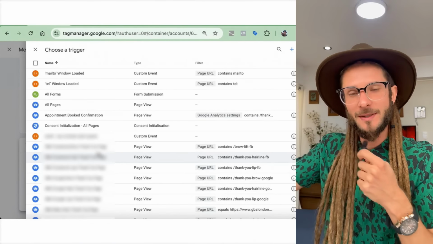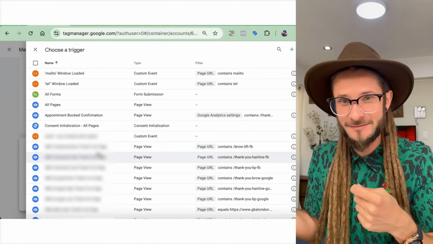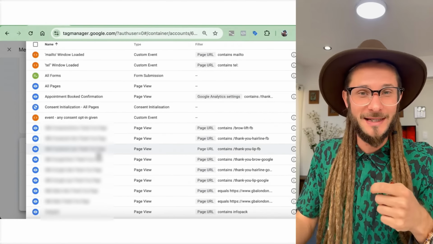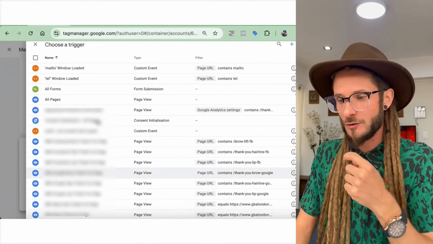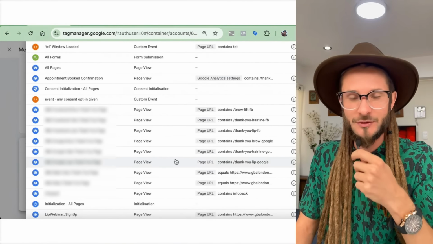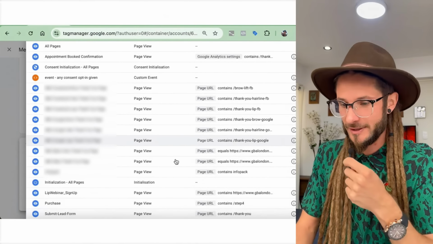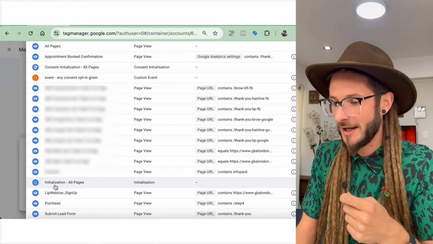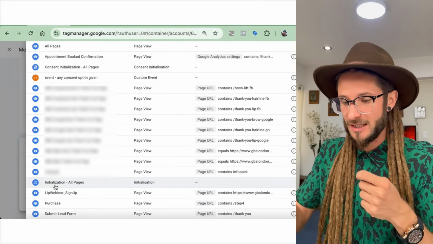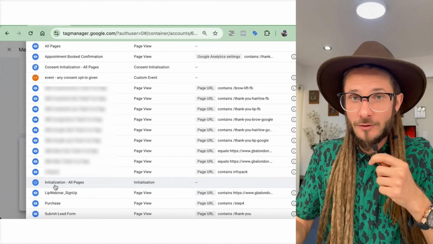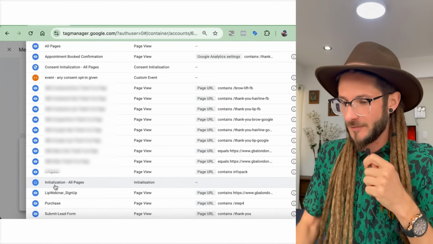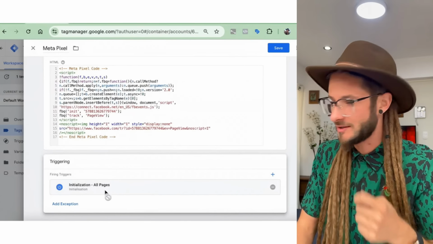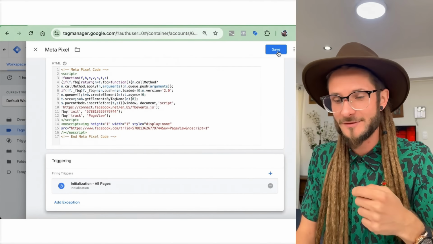So when does the pixel code fire? Well, technically on any single page. So how do we implement that? I'm going to show you exactly how. Here, if you scroll down, you may see a bunch of page views, where a lot of your triggers are already listed. But here there's an option which says Initialization - All Pages. I'm going to select this as the trigger. This means that no matter what page you're on on your website, Facebook is going to fire. So here, I'm going to press All Pages. Then we're going to press Save, guys. It's very, very simple.